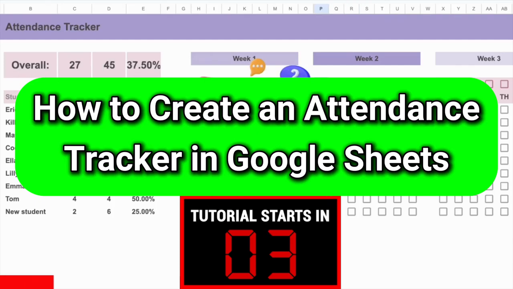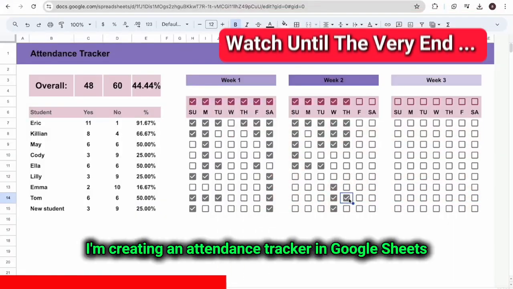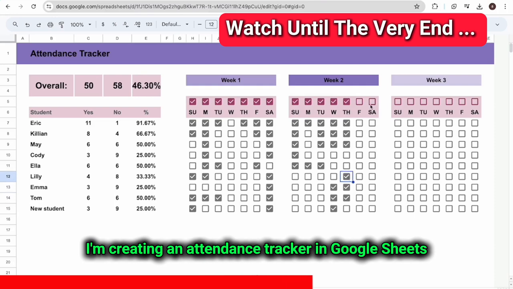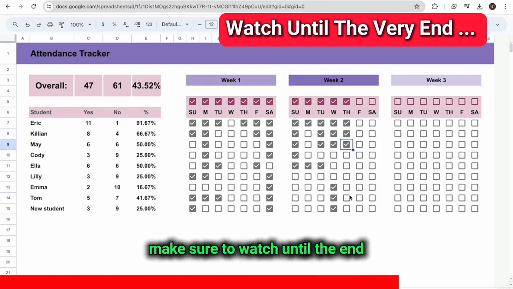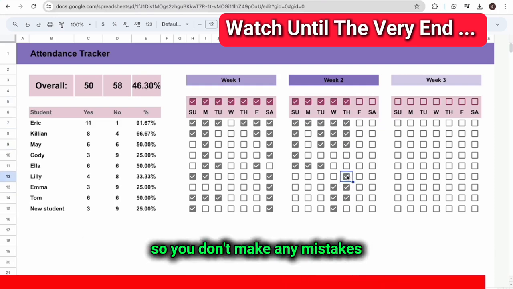How to create an attendance tracker in Google Sheets. Today I'm creating an attendance tracker in Google Sheets. Make sure to watch until the end so you don't make any mistakes.